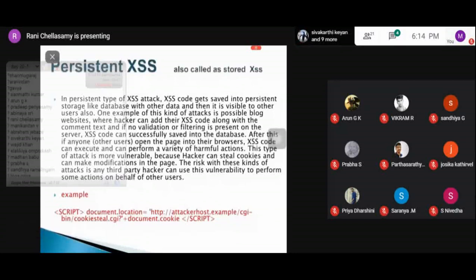Then the browser will execute that particular code because it appears to come from a trusted server. So the user will think that they are using a legitimate website, but it's not the case. They are accessing the vulnerable website or vulnerable web server. Okay, so this is non-persistent XSS.